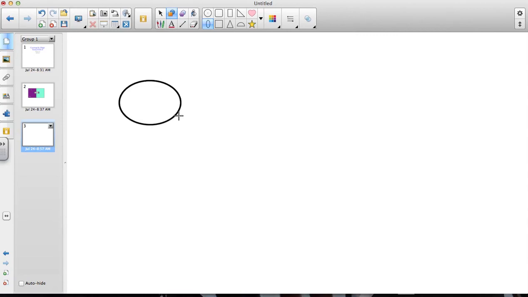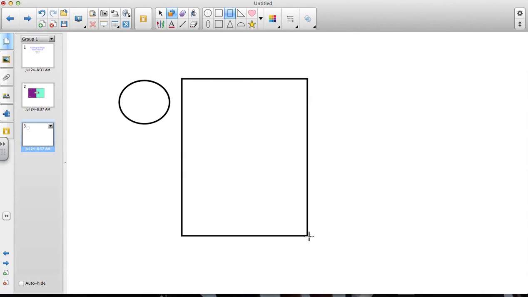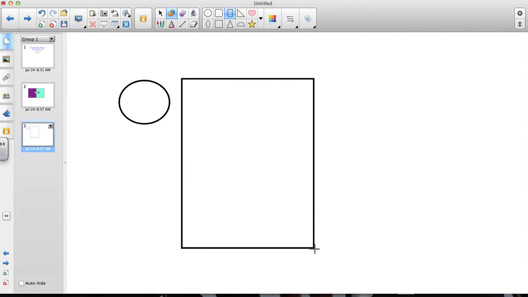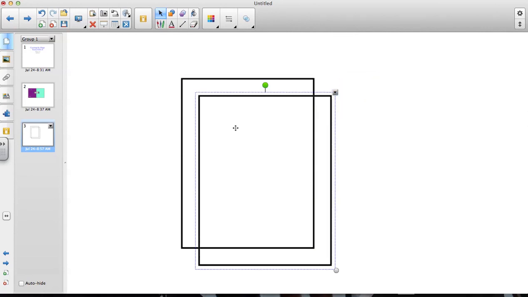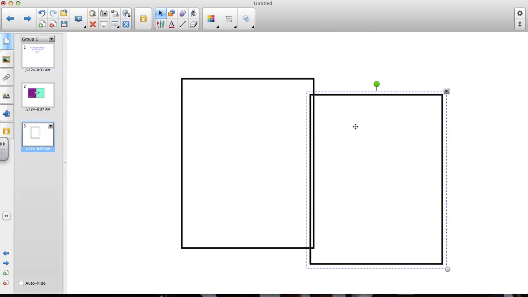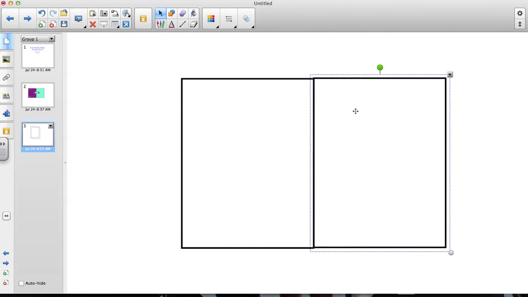So I'm going to make one. Oh, make sure I get my rectangle instead of a circle. I'm going to make it about this big. And then I'm going to delete the circle I accidentally made, and I'm going to clone my rectangle just so I know it's the exact same size because it helps it stay neat. So now I have two of them, and I'm going to just move them so they're next to each other.